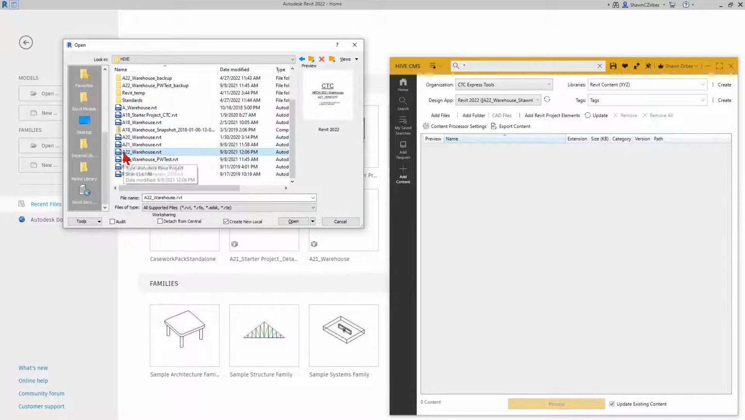I'm going to open up this Revit 2022 warehouse right here. I'm going to not create a local. I'm not detaching it from central, but I'm not going to create a local. I want to open up the actual central file directly. Some of you might be cringing right now. Sean, don't do that. You always create a local copy. Yeah, if I'm actually making edits to something, I would create a local copy. But this is not a live production model. I don't recommend adding content out of a live production model because eventually it's going to get archived.